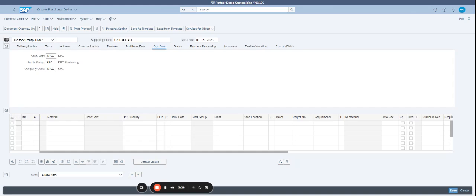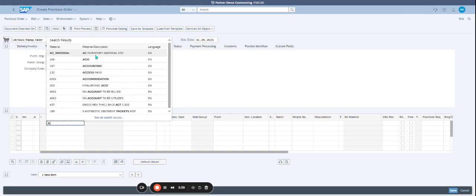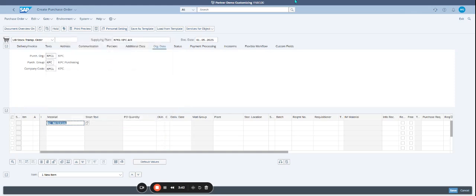Then, in the material field, enter your material that the supplying plant provides to another plant. For that, IC inventory STO. Then in the PO quantity field, enter, for example, the quantity 5. I continue. And the most important, in the plant field, enter the receiving plant. In my case, it's KP03. I click on enter.